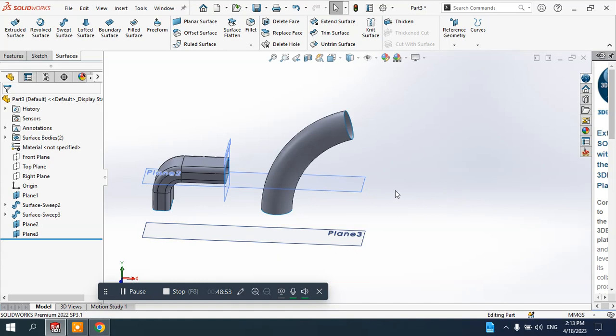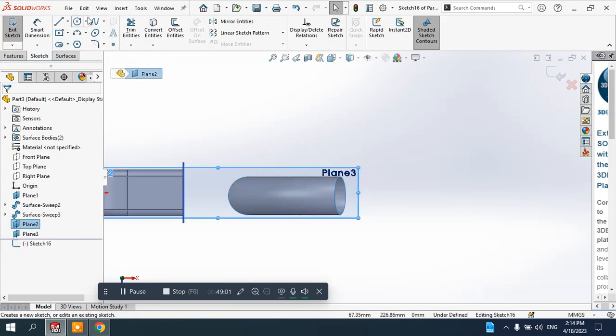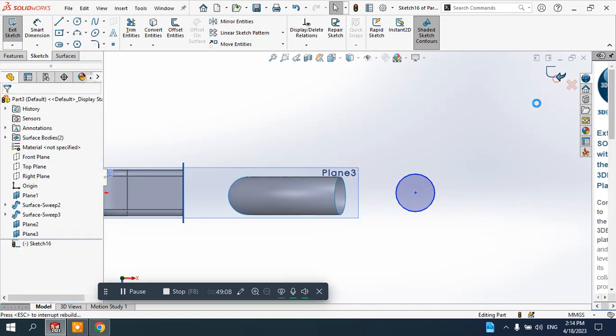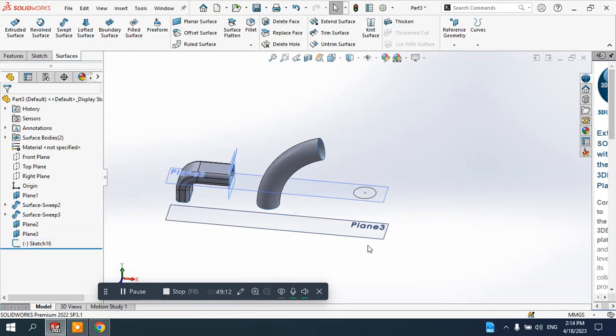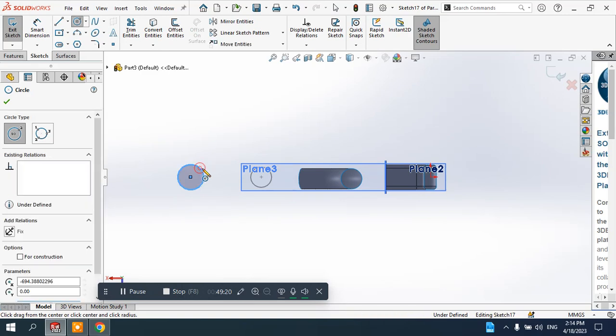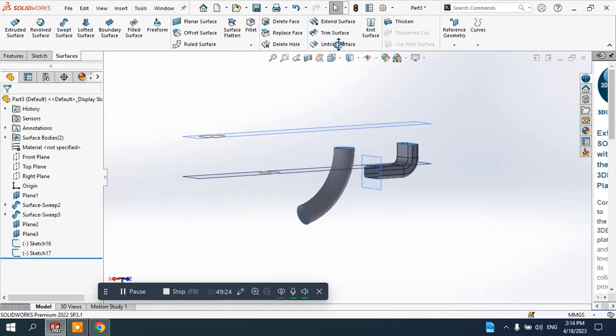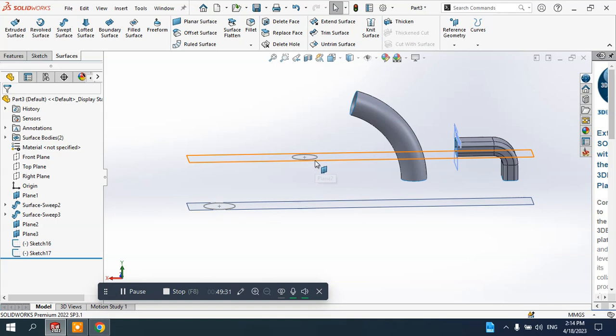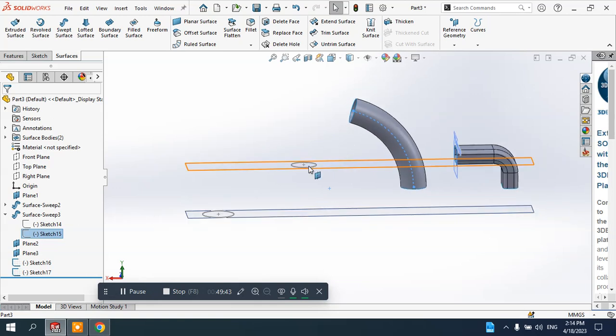So now I want to create a new profile for this datum plane. For example, let's use again the circular profile. Finish. So for this datum plane, let's create another profile, for example the circular one. So I can rotate here. I have the two profiles, this one and this one, and we have this guide curve. So using this guide curve, which is sketch 15 in my case, I want to create the swept surface for this circle and for this circle.